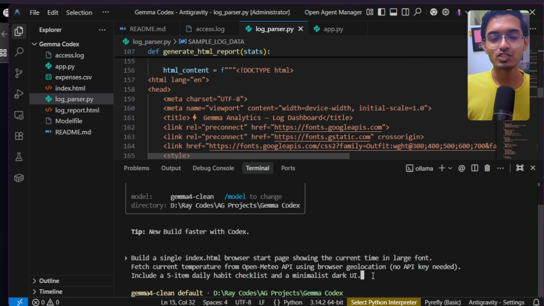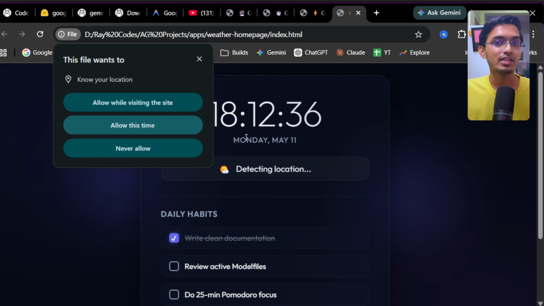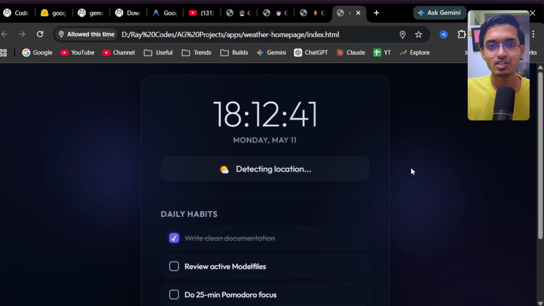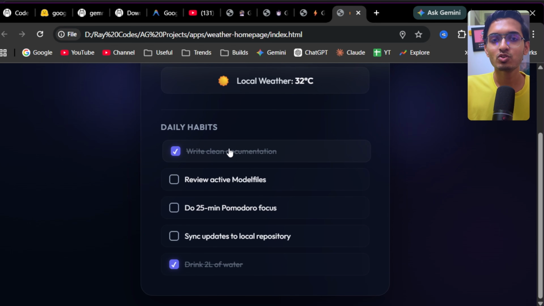So let's see what kind of HTML it is able to generate. Now it has given me the final index.html file here. I can again open it in my browser, and as soon as I opened it, it is asking me to check my current location. So I will allow it this time. It has correctly given me the current time, the local weather, and for daily habits also it has given me 5 different daily habits that we should do.